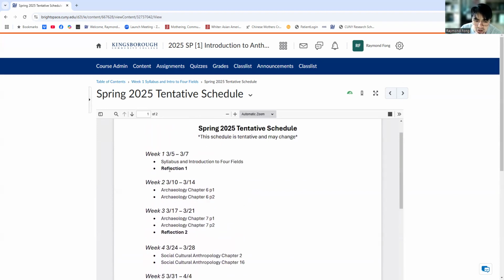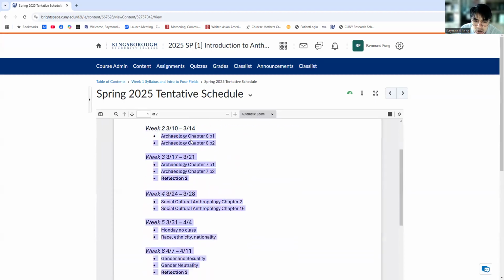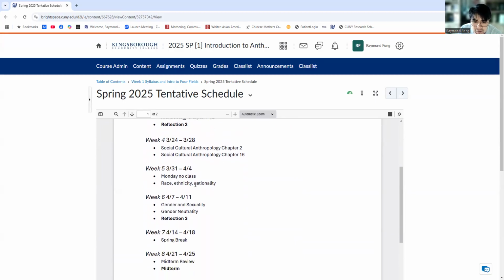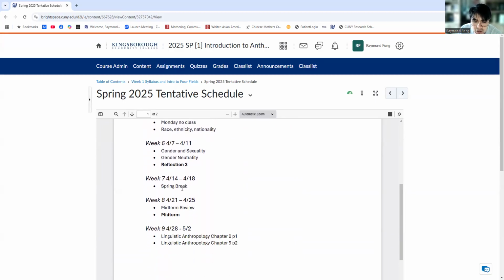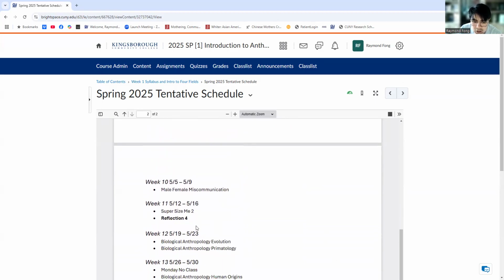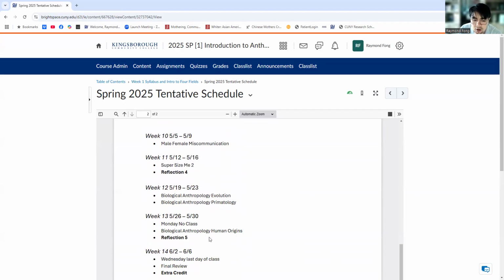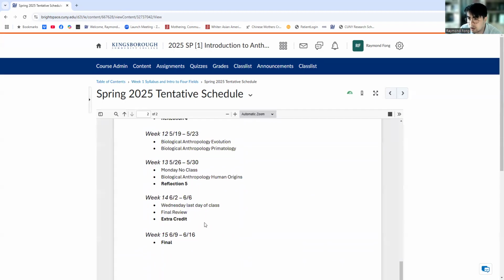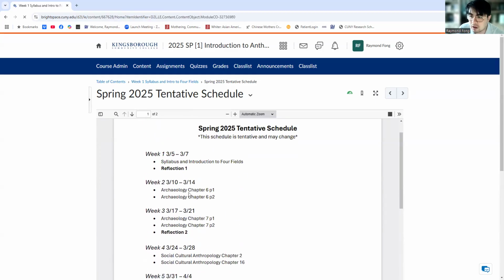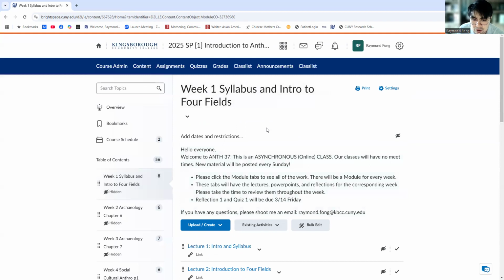But generally speaking, as you can tell, something and then reflection. Archaeology, we're going to finish it, then a reflection. Social core anthropology, finish it, reflection, and then the midterm. Linguistic anthropology, reflection, and then finally biological anthropology, reflection, final, extra credit. Okay, so this is kind of the general gist of the class. And as always, if you have any questions, feel free to shoot me an email.